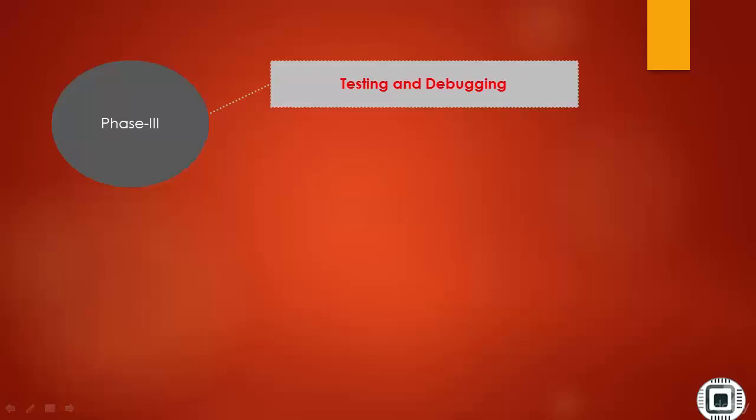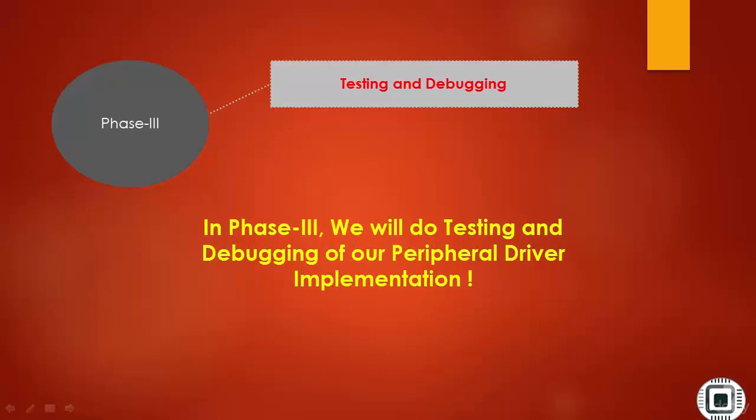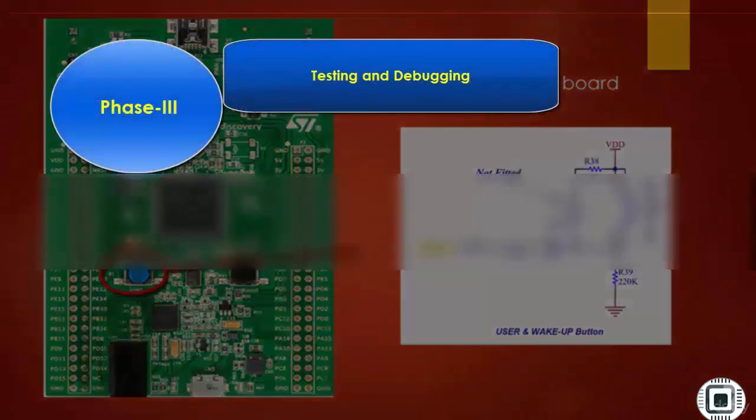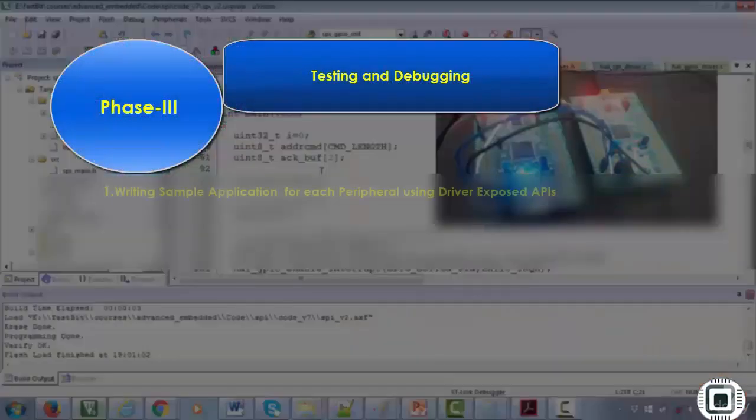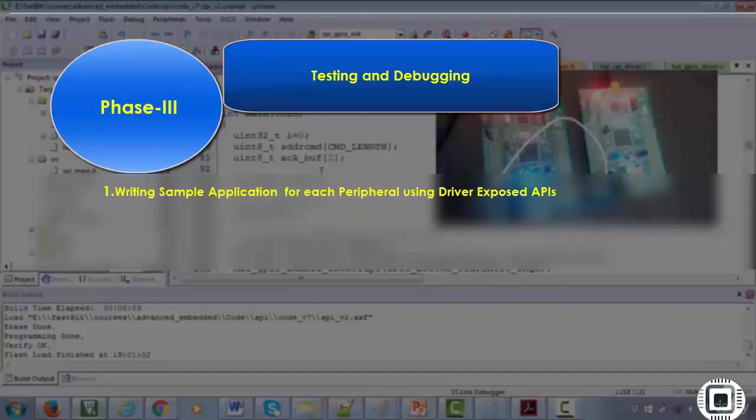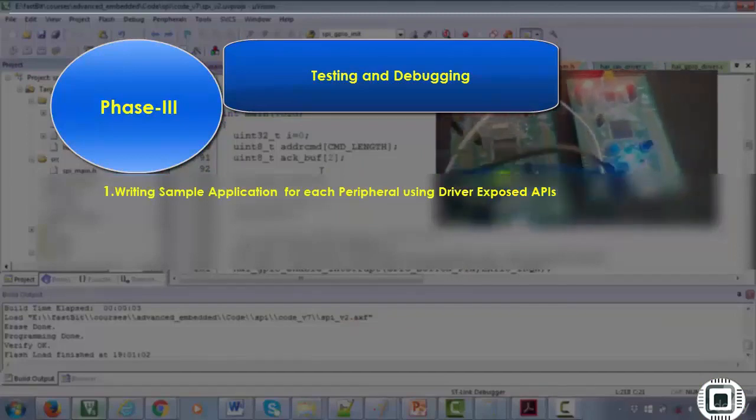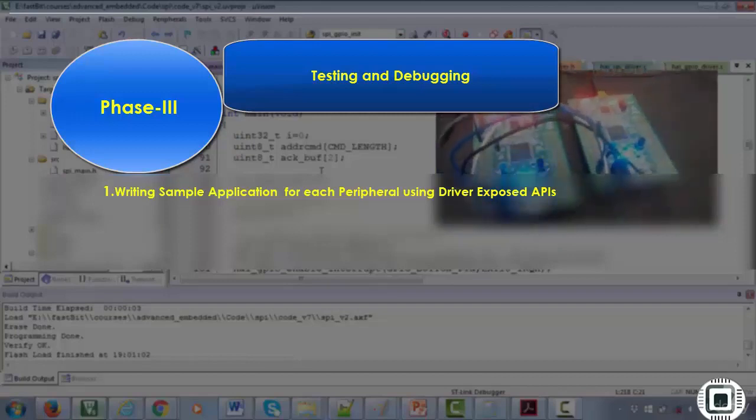After that comes phase 3. In phase 3, we will do testing and debugging of our implementation by writing a sample application for each peripheral. So phase 3 consists of: 1. Write a sample application on top of our driver using the driver-exposed APIs. Here we will write a separate sample application to test each and every peripheral.